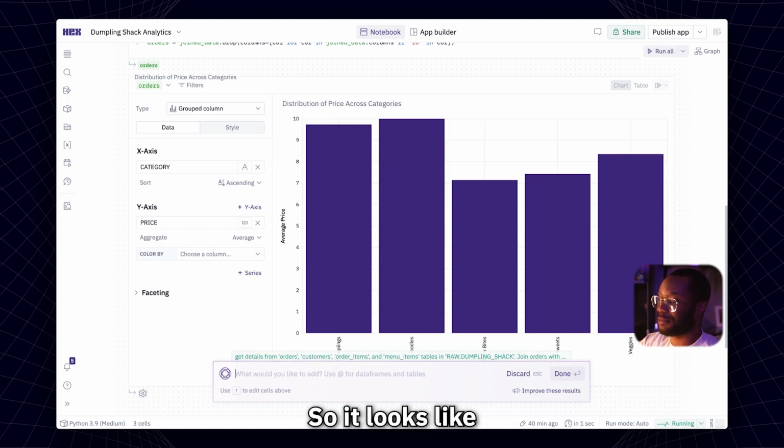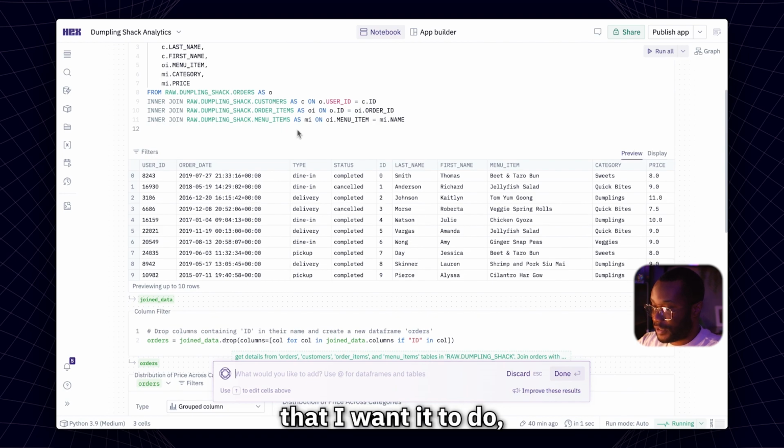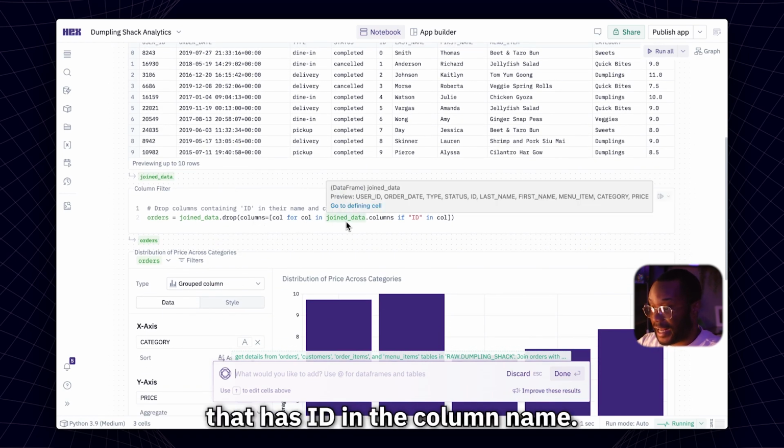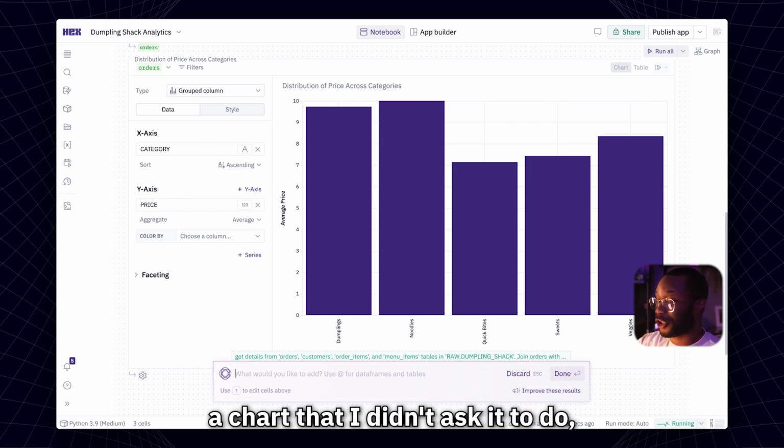All right, so it looks like Magic has finished thinking. Let's see what it came up with for us. So it got all of the data that I wanted, and then it went ahead and dropped any of the columns that has ID in the column name. So it's probably gonna drop ID and user ID. But then it also went ahead and visualized a chart that I didn't ask it to do, but it did it anyway, and it actually looks pretty cool.